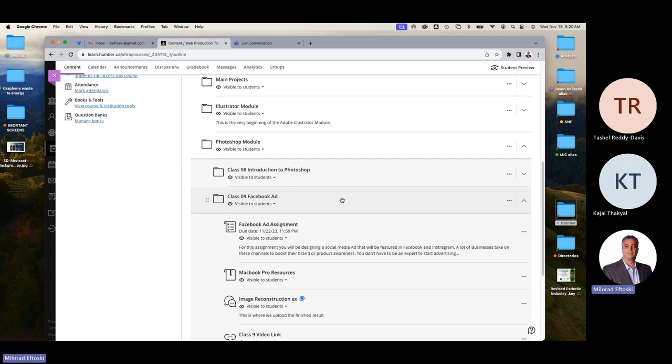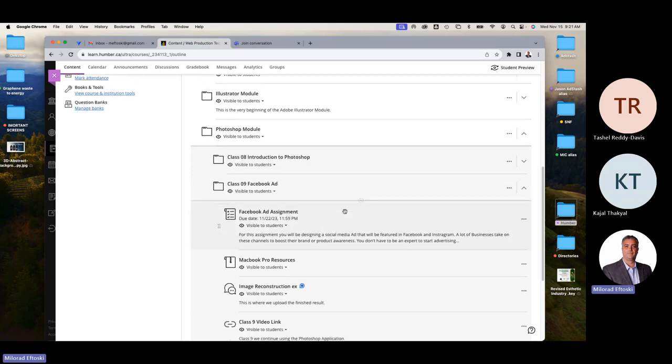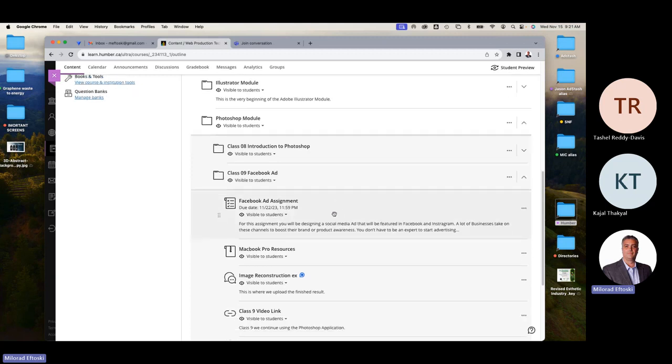Last week, we got into the Facebook ad. It's important that when you do web production, you can produce social media ads. They're really popular right now. So the fact that we did one, and you get to do one as an assignment, gives you perfect leverage to know how to design it and execute it in a timely manner. So that's why you get a Facebook ad assignment.